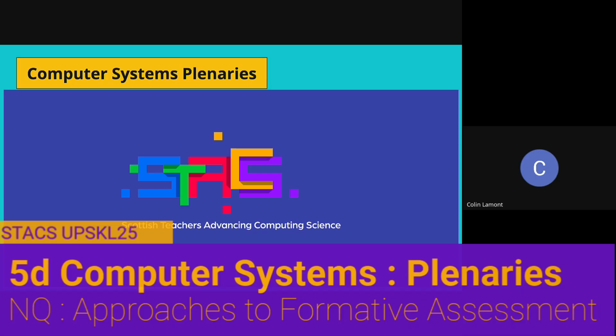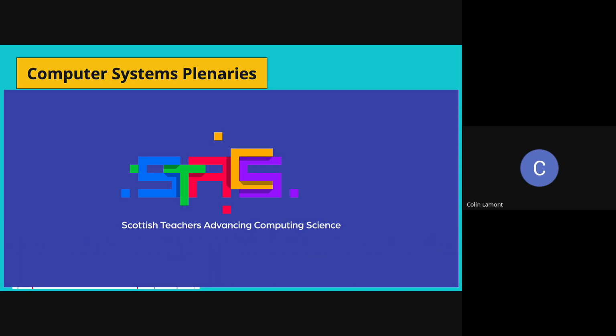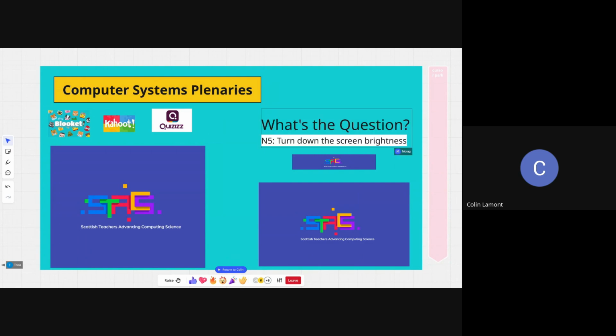As mentioned earlier, Blue-Kit, Kahoot, quizzes, they can be really good ways to kind of finish off a lesson as like a plenary. There's loads of different plenary ideas that you can just adapt to the systems unit. What can be quite good is a couple of rounds of here's the answer, what's the question? So you're giving them an answer, like turn down the screen brightness, and you're asking the class to come up with, well, what's the question that matches that answer?